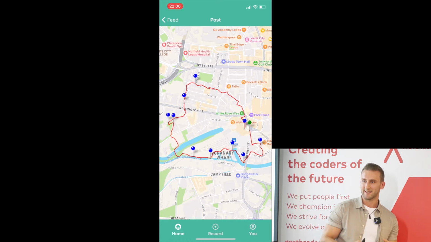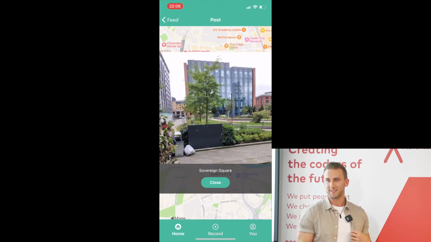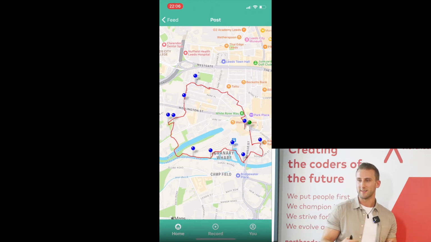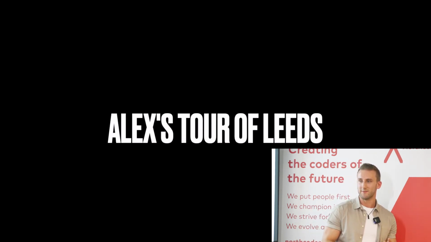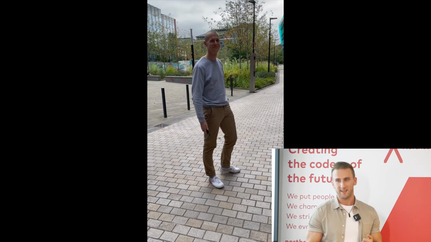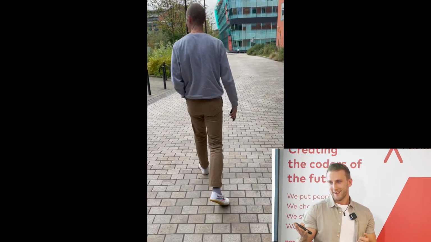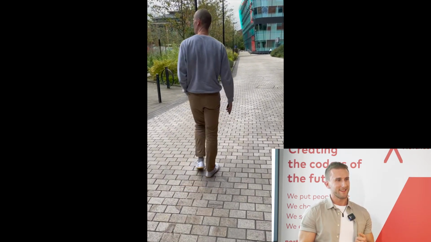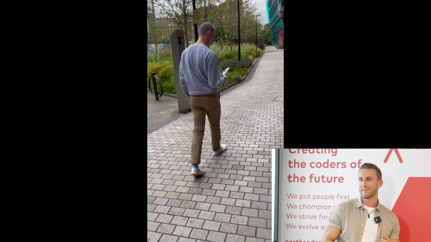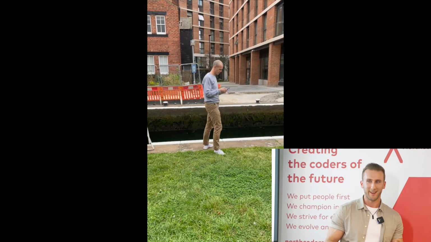Here we're logged in as Alex. We can see his most recent post here. When you click on it, you get a more detailed view, and you can click on the markers to view associated pictures and captions. Now, let's take a look behind the scenes of that route there as we follow Alex around Leeds.